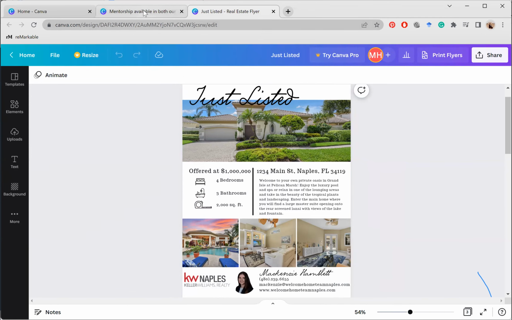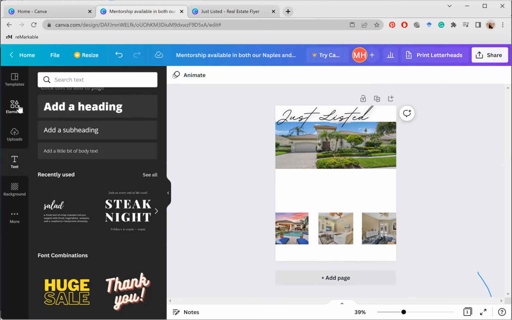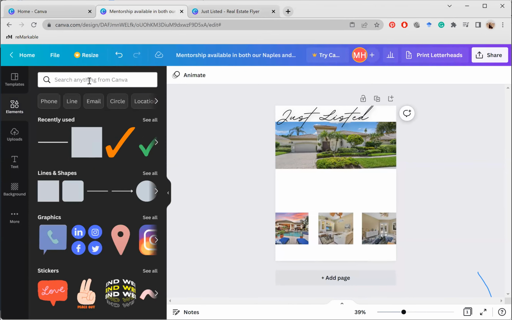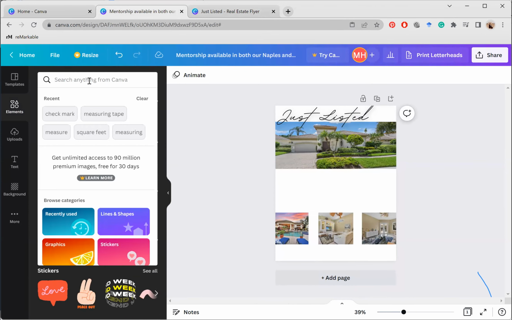It's very easy. What you'll do is go back to elements, where we found this grid option, and you'll just search it. It's like using what was called in high school clip art from Word, right? Yeah, it's like using clip art. So we want to search up bedrooms.